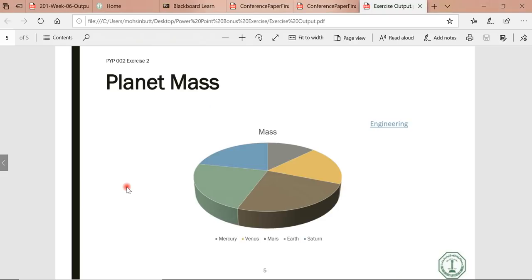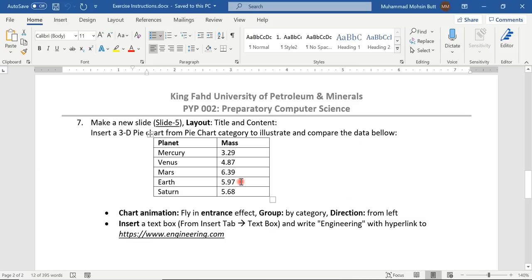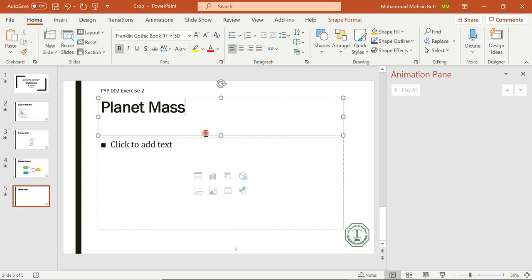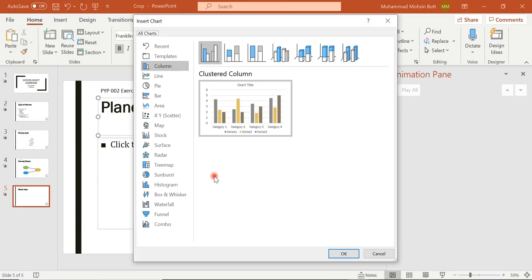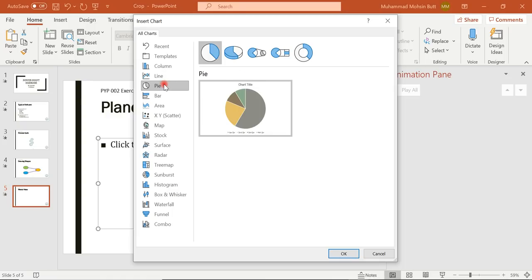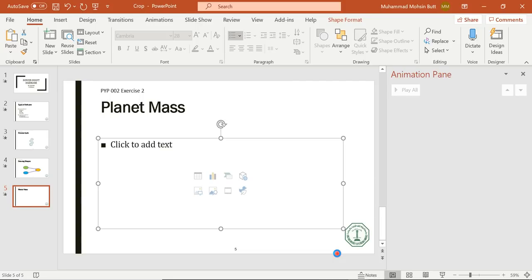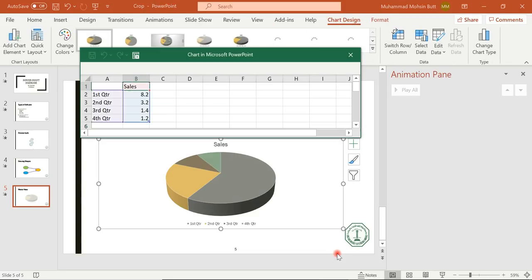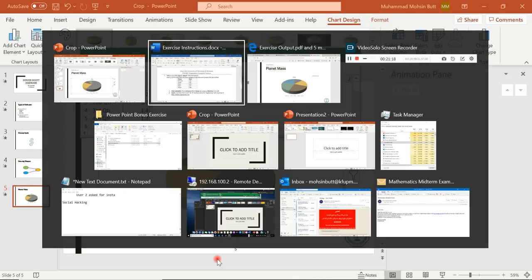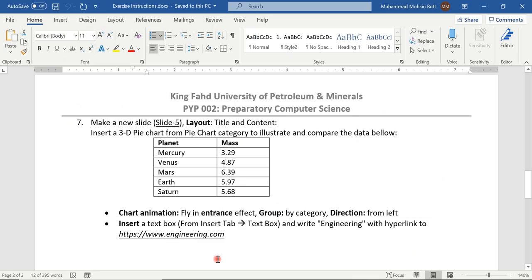And then for the data, we have to insert a pie chart here. So let's see the information given. It says insert a 3D pie chart from the pie chart category. So I will click on the Chart button and then I will go to the Pie option, and from here I will choose the 3D Pie chart option, and in the new Excel window that will open I can provide the data. So let's type the data that we have. We have planets, which is Mercury, Venus, Mars, Earth, Saturn.